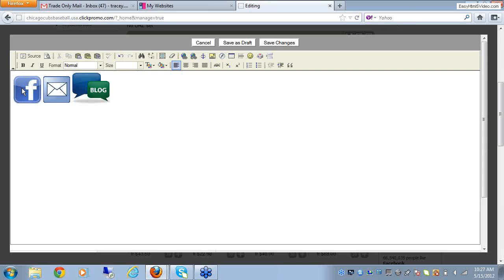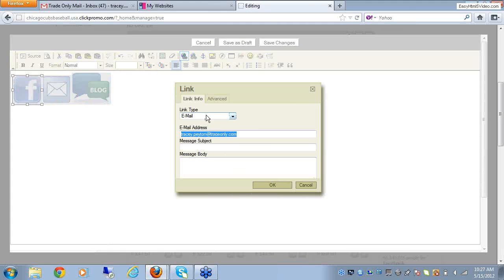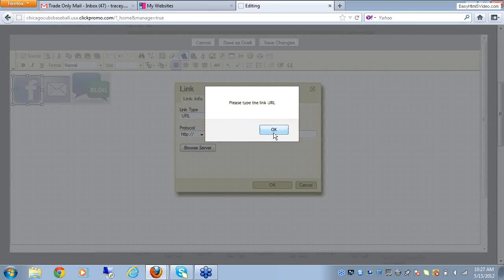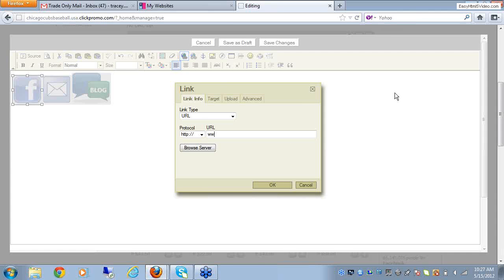I'm going to select that Facebook icon, link it, and this is where you can select that URL you want to link it to, and then you could put your Facebook URL in here. So it would take you to the Facebook page, and then hit OK. We'll just do this for the time being.